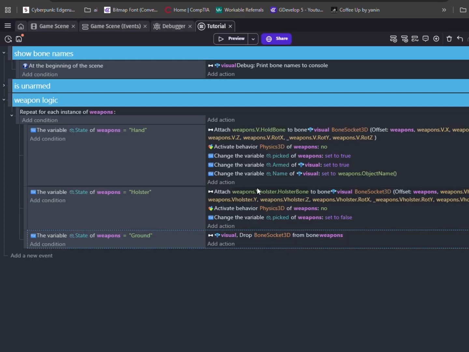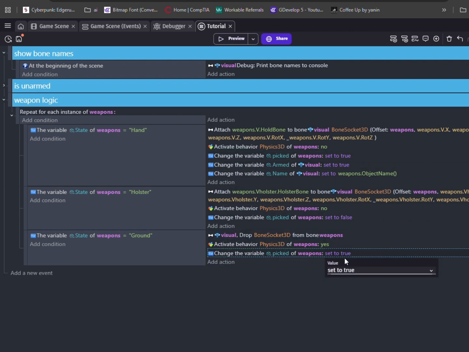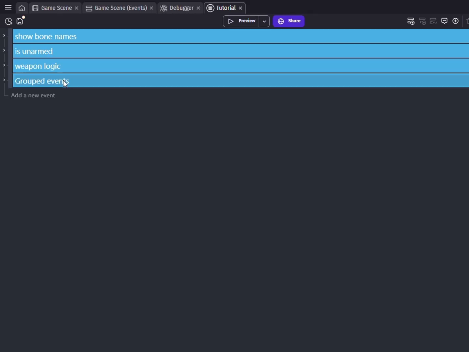Then, we need to turn gravity back on. Copy the Physics 3D action from earlier, paste it here, and change Activate to Yes. Lastly, set the picked boolean to false. Now, when you drop a gun, it effectively becomes a world object again.